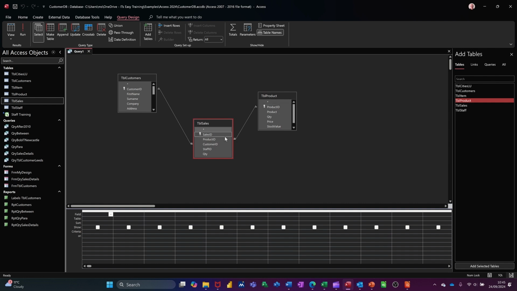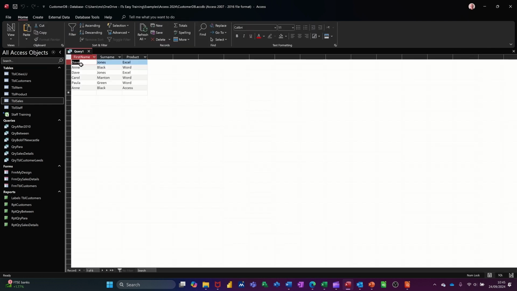One product can be sold many times. One customer can buy many products. So from the customers table, I want the first name, surname. From the product table, I just want the product. So when I run that query, it will show me the result, customers that have bought products. But what it is not showing me is any customers that haven't bought any products.